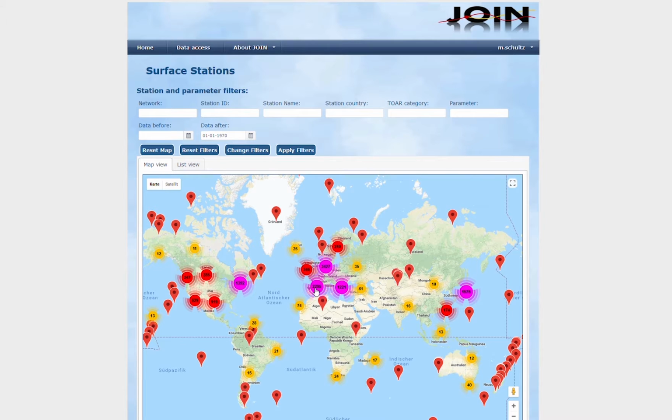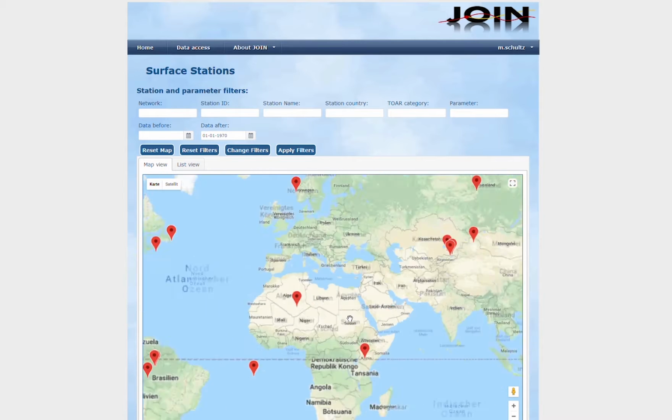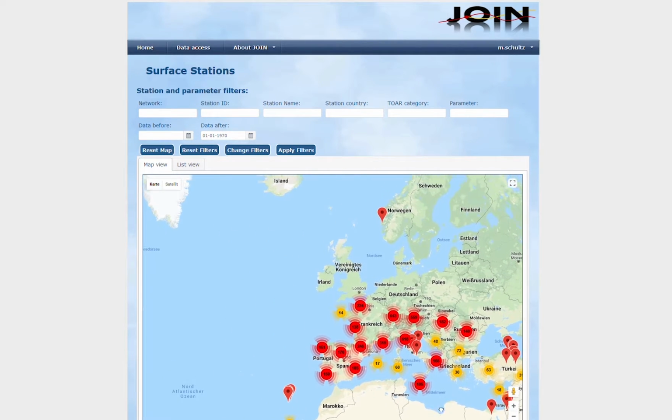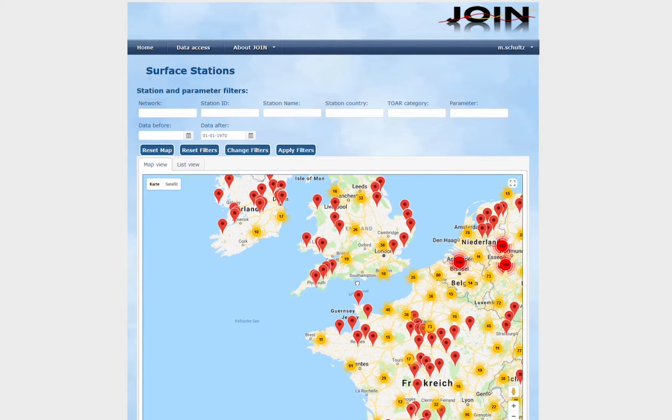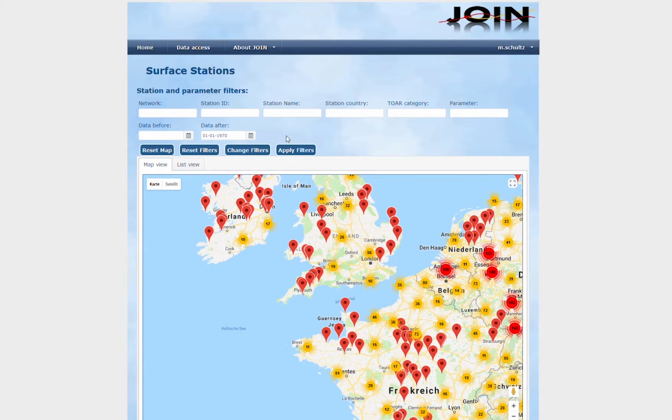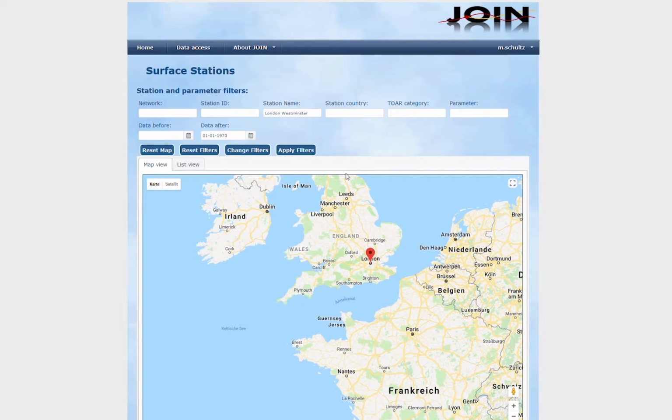And let me demonstrate how to work with this web interface now at one example. Let's just look for a station in London, Westminster. So we can either, of course, try to locate the station on the map. This is a normal Google Map navigation. So we can scroll in, zoom in, and try to locate the station on the map. Or we can also just use this filter and type in London, Westminster, apply filters, and there we are. There's only one marker left on the map.